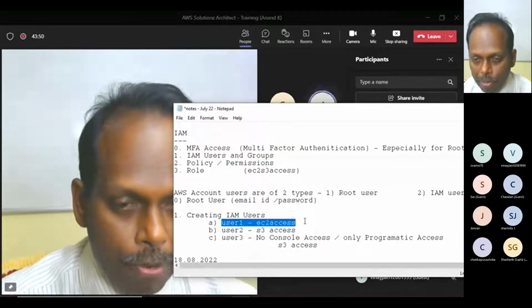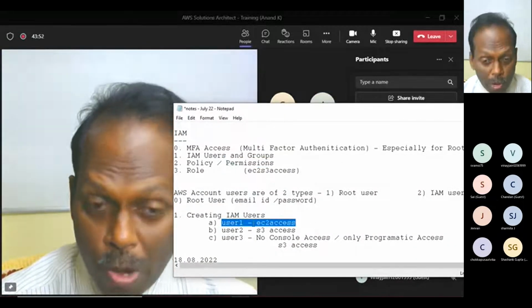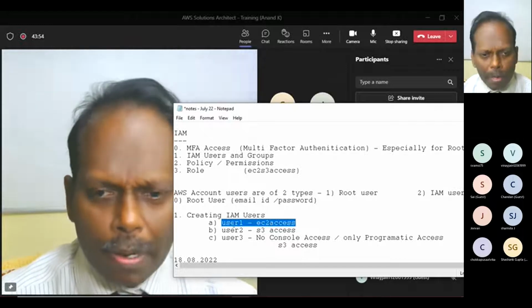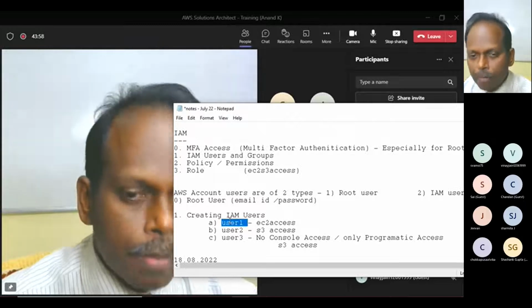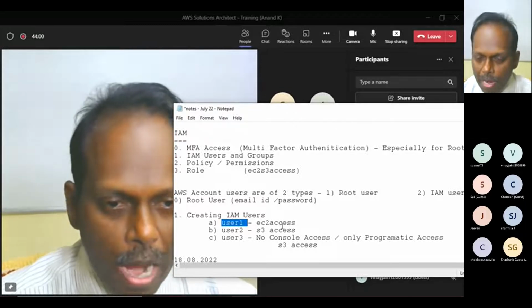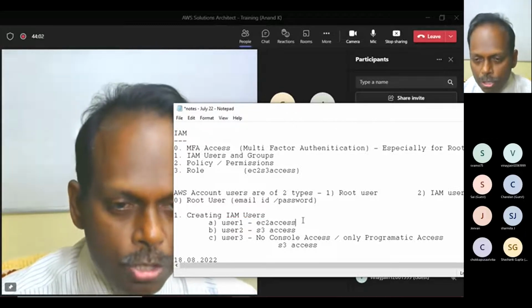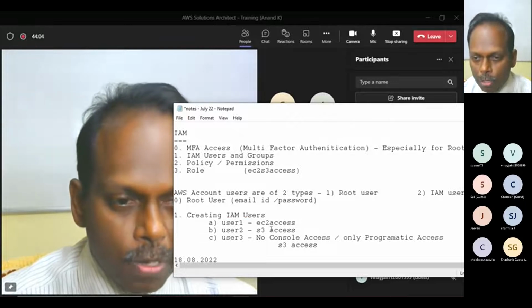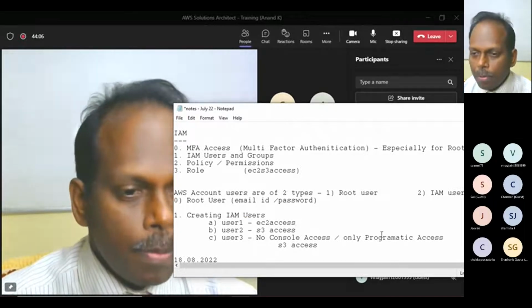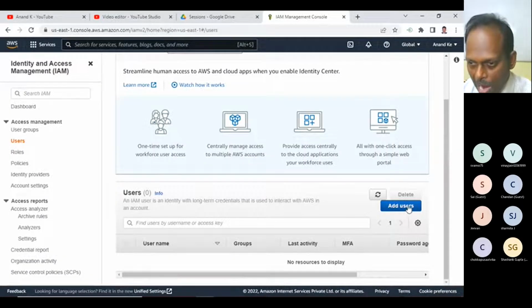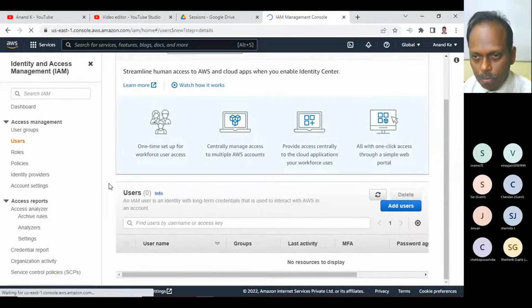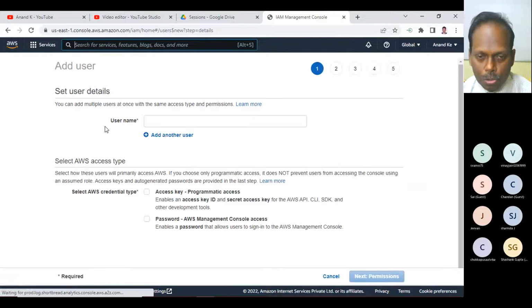Yeah, lab. We are doing this user account creation, user 1, and then maybe depending on the requirement you create. Normally the username will be the user's name, but here I am giving it as user 1. And here I am giving EC2 access, with console access. The first 2 will have console access and the third one will have programmatic access. That is our requirement. So add users. Username is user 1.